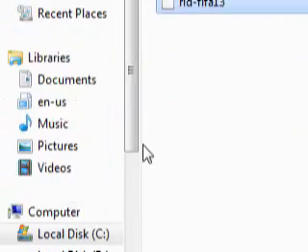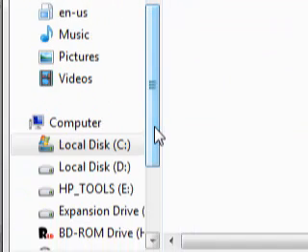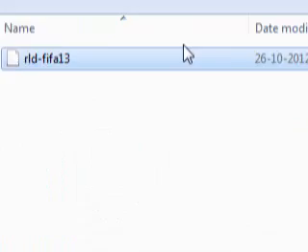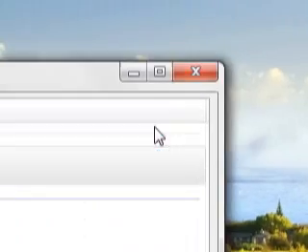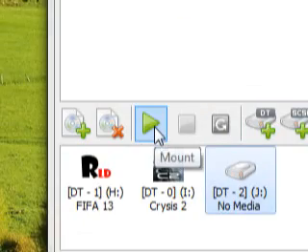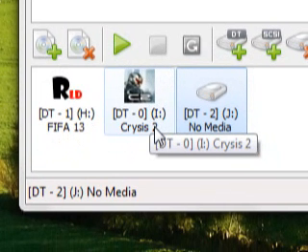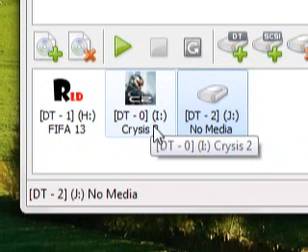See, this is my FIFA special. If you want Crysis, go to its original prints, select it, and you mount it. Mount it with this symbol. I already did it, so it becomes something of this sort.